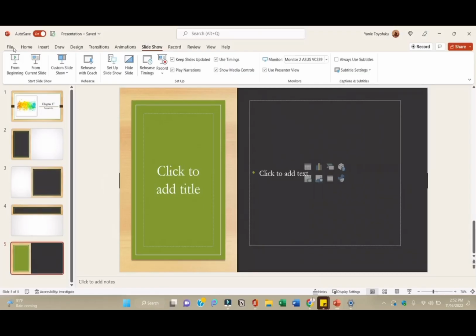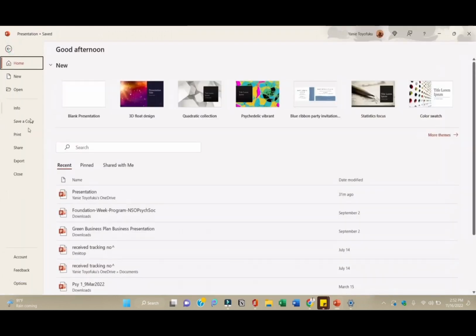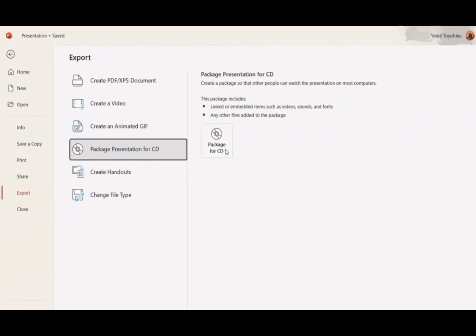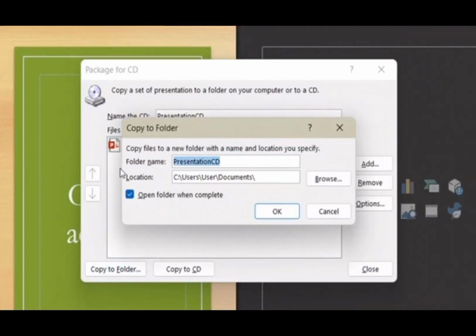On the other hand, here's how to pack a PowerPoint presentation if you want to copy the files to a folder. Using the same previous steps, which are shown on the screen, click File, then click Export, Package Presentation for CD, then Package for CD. The Package for CD dialog box opens.